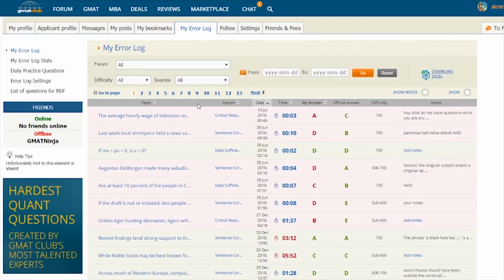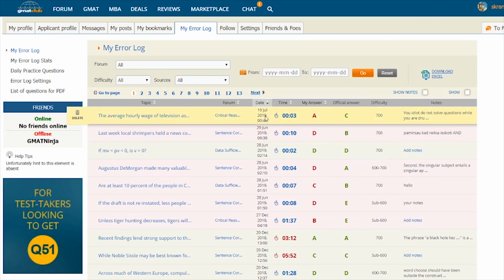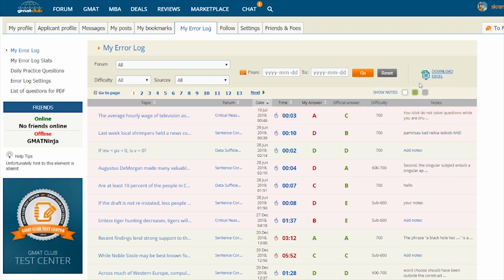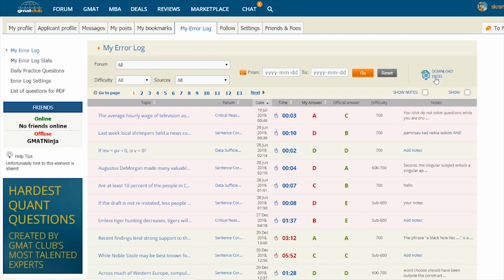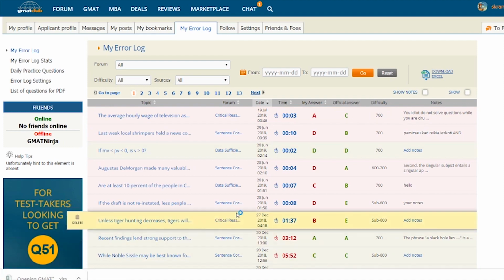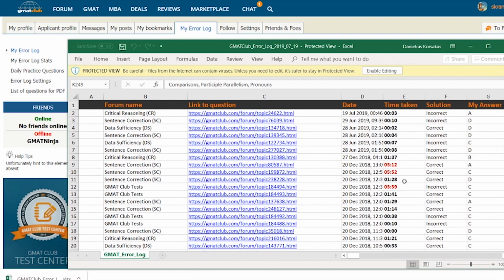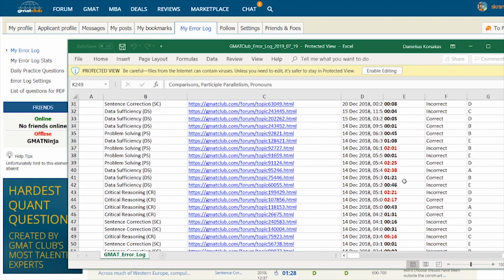As you can see in your personal error log, you have the topic where the question is written, you have the question type, you have the date, the time it took for you to answer that question, your answer, the correct answer, and the notes that you have added after answering that question. And if you're an Excel type, you can download all of this data in an Excel file by clicking download Excel. And then afterwards you can of course apply some sort of high-tech machine learning algorithm to figure out how to stop making mistakes.